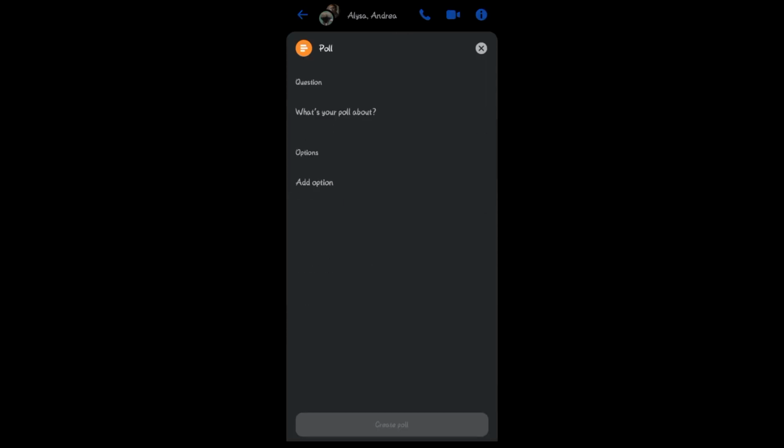If the option to delete isn't showing, it may be due to updates in Facebook Messenger. In that case, you can only end the poll, closing votes, but not remove it entirely for everyone.